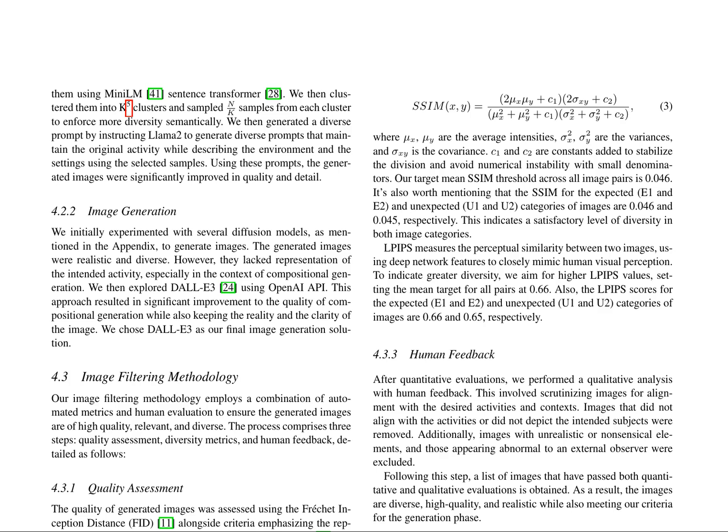The image filtering methodology involves a three-step process: quality assessment, diversity metrics, and human feedback. Quality assessment uses the Frechet inception distance (FID) score to measure similarity between generated and reference images. Images with high FID scores are filtered out, resulting in a reduced mean FID score of 11.9. Additionally, images must meet criteria emphasizing human figure representation, with individuals constituting at least 15% of detected objects and having a detectable face.